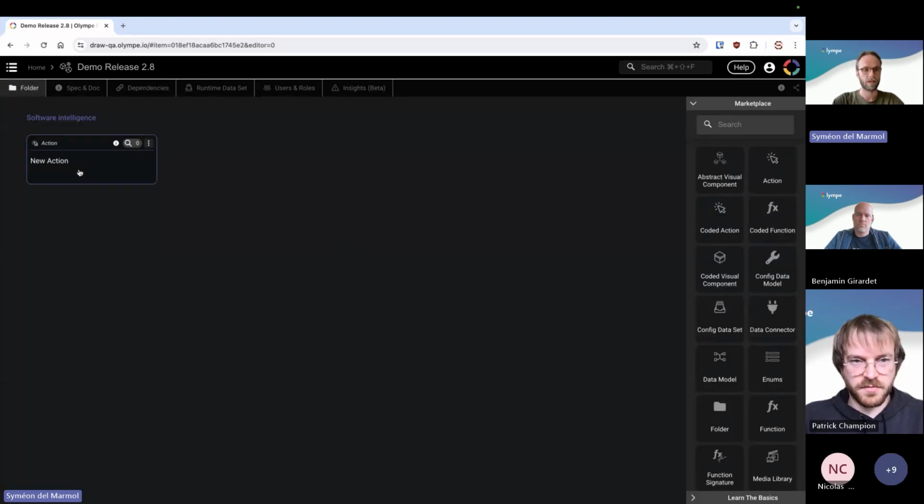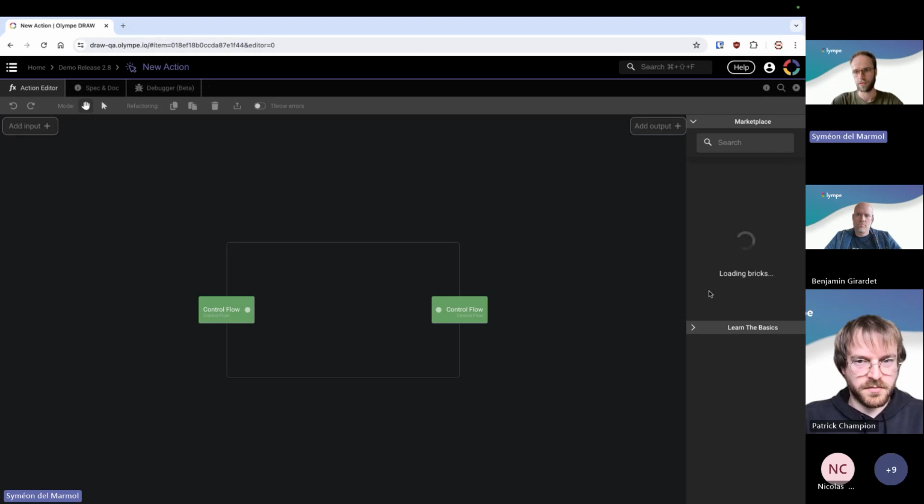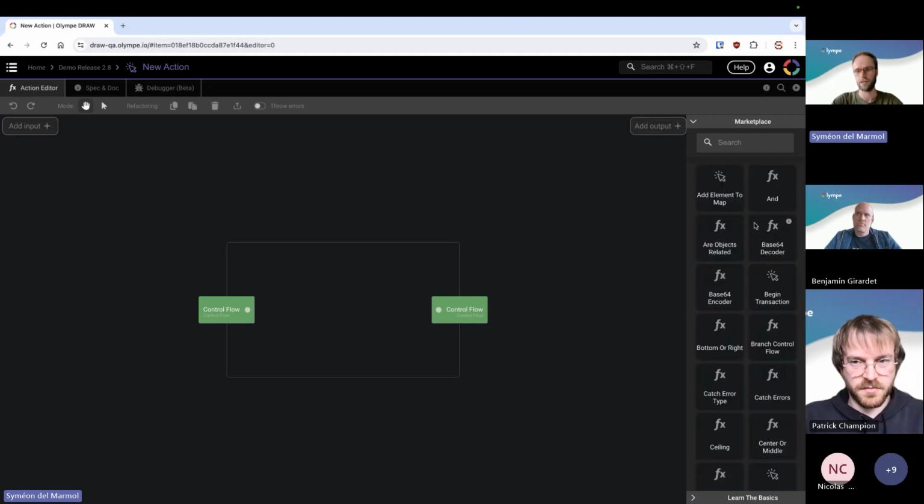Now, what if I open my new action that I just created before? It's empty, but the first time, as you can see here, it took a little bit of time to just load the list of bricks that are available within the dependencies and the current project, but also outside that project.